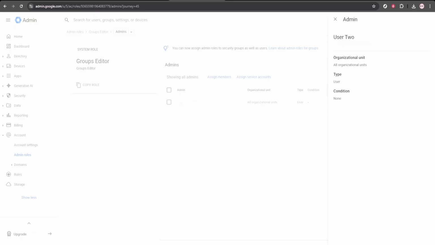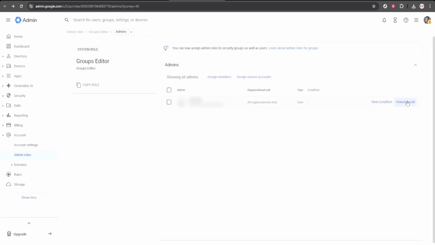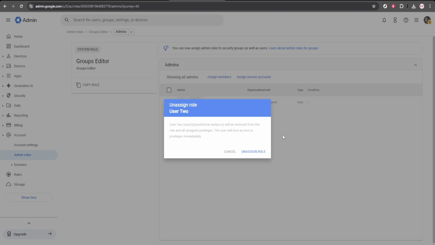That's it. You've successfully assigned an admin role in Google Workspace. Keep permissions scoped appropriately, document who has which roles, and review assignments on a regular schedule to maintain a secure, well-governed environment.